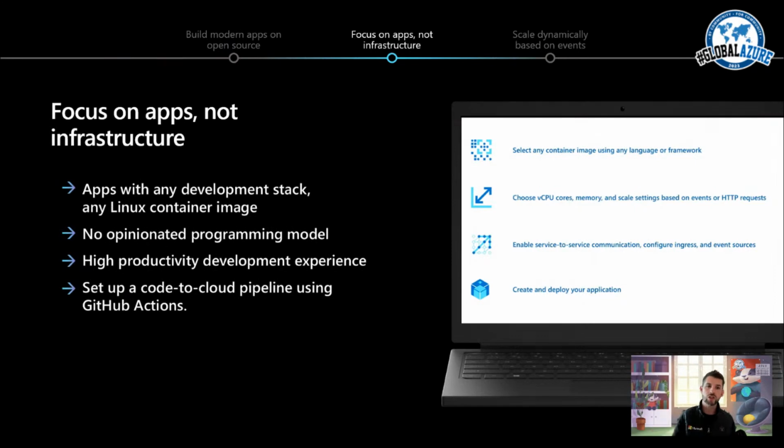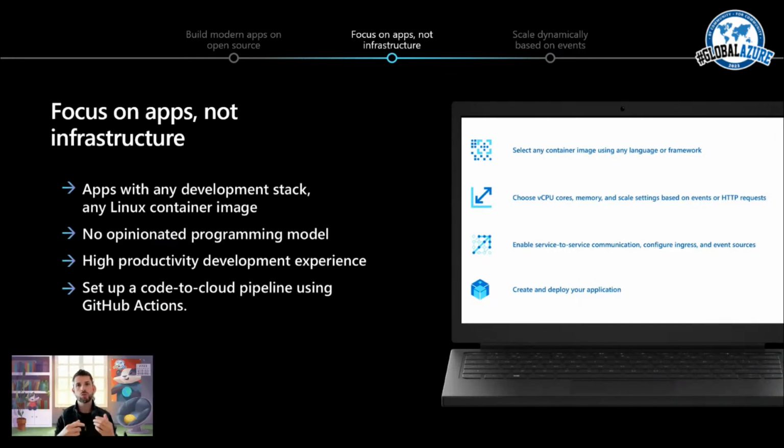So with that, you don't have to focus, as said, on the infrastructure. But one very important aspect, at least from my point of view, is that there is no opinionated programming model. Usually serverless offerings, serverless products, have some kind of dependency in your code to be able to leverage the serverless platform. With Azure Container Apps, you do not have any dependency in your programming model. You just build your application, put it into a container, and then run it in Azure Container Apps.